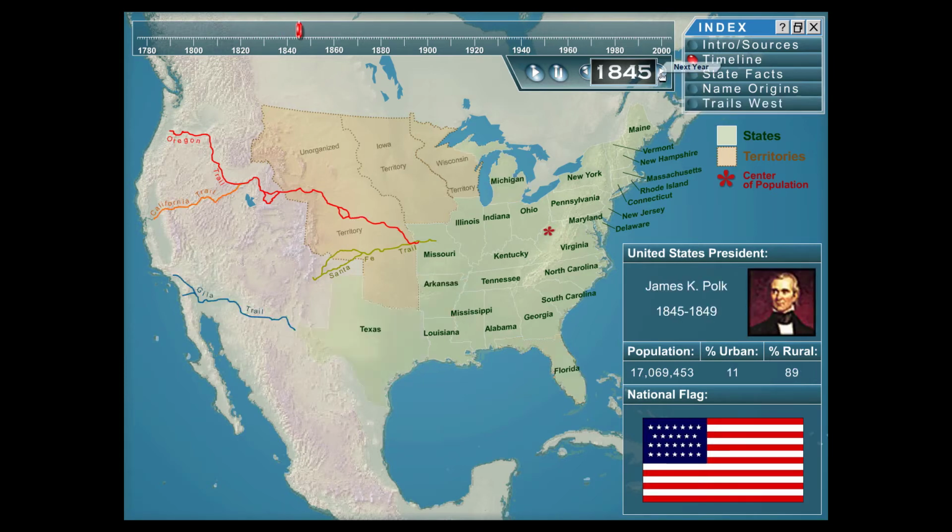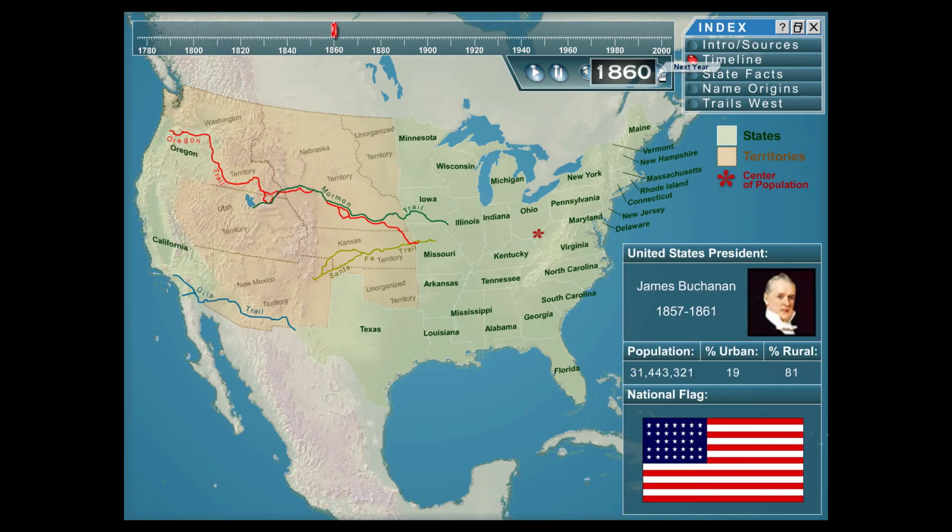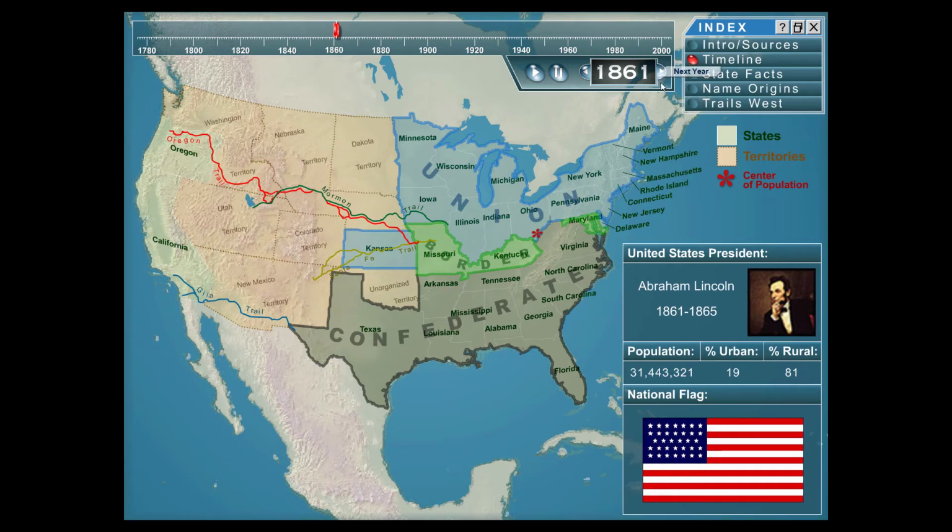Anyways, that's what this is. You can see the presidents down there, their terms, the national flags, updates. You get new states, you get new stars. Ooh, look at this. The Civil War, 1861. And as you advance through this, you see West Virginia join the Union. Thank you, West Virginia. You see these trails still there.